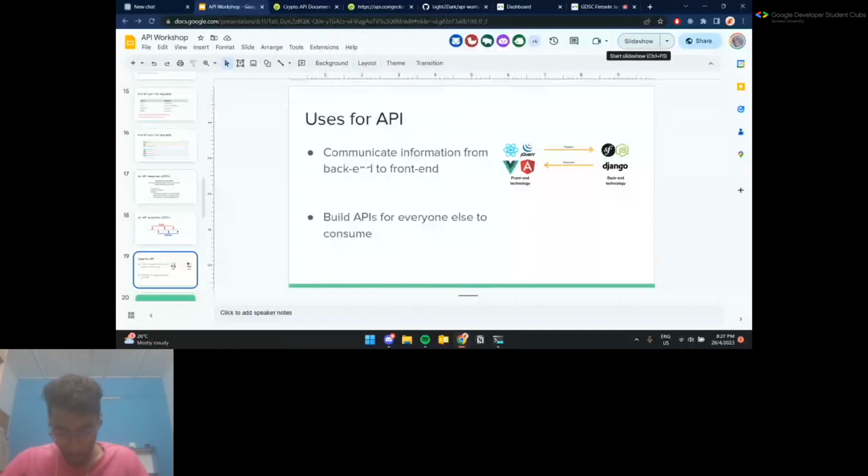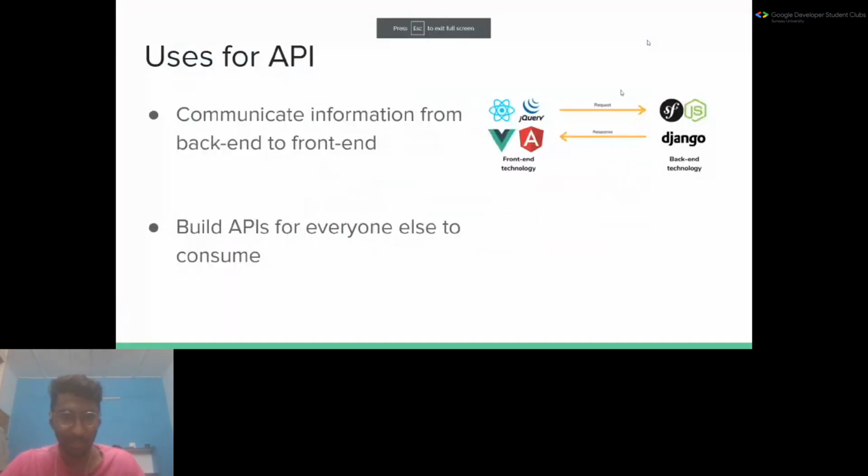So you may be wondering what an API is for. It's to communicate information from the back end to the front end. That's one use. By back end, I mean things like your database, your server, your machine learning model, things that you do not want to expose to your users, because it'd be very dangerous to do so. Let's say your users can interact directly with the database. It's pretty dangerous. So that's why we have this separation: you keep your front end, which is your website or your mobile app, separated from your back end, and you communicate with each other using an API.